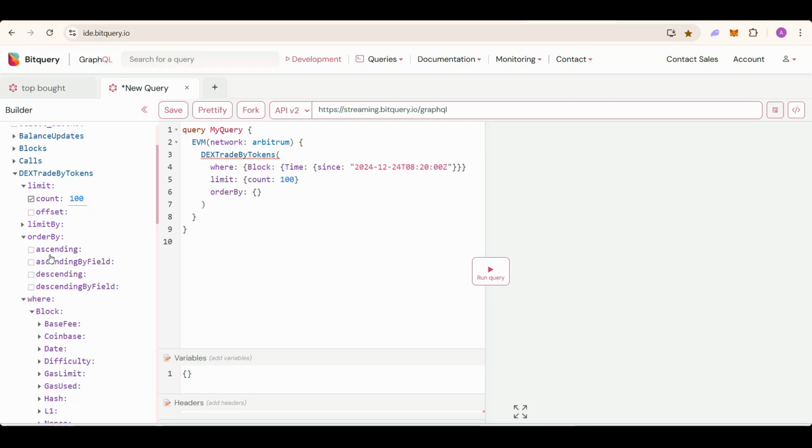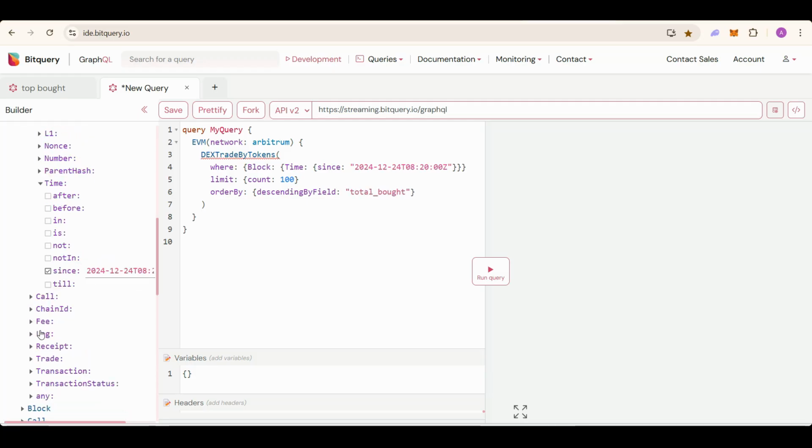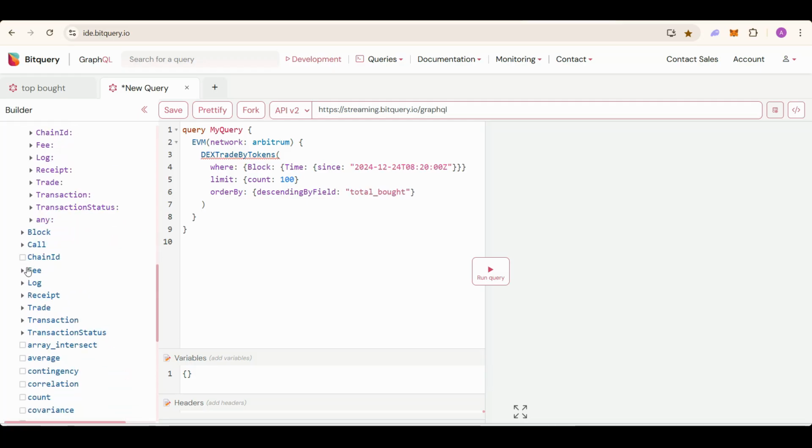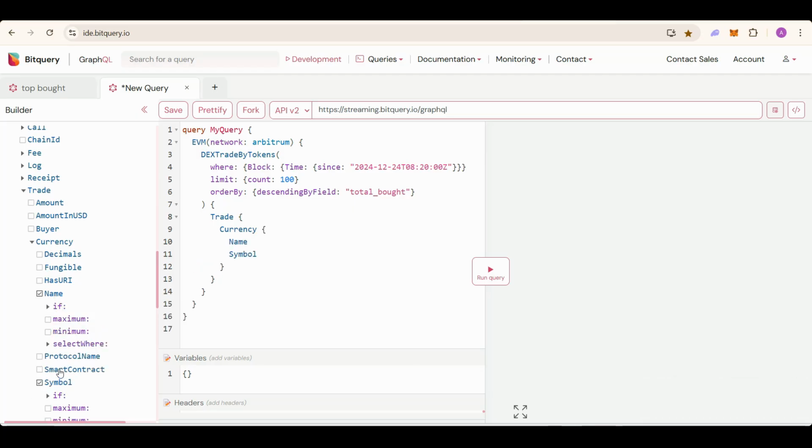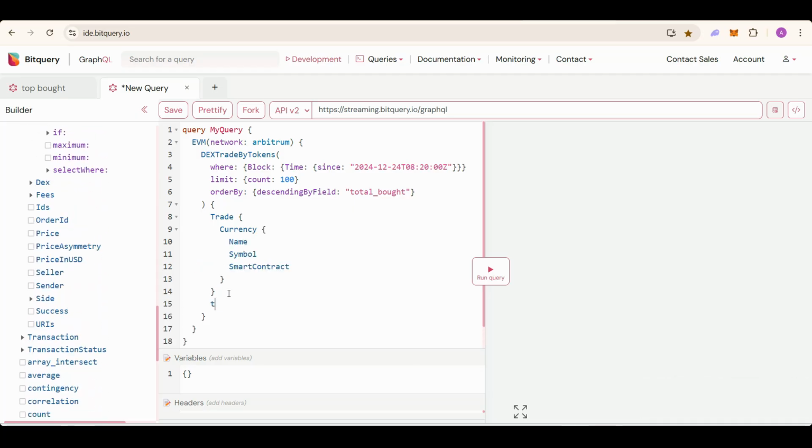Order the response according to a field. We will do that. So descending by field and then total bought. Now select the fields we need in the response. Select Trade, Currency, name, symbol, and smart contract address of the main currency. Then just get the total bought amount.